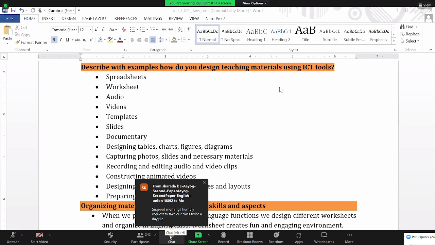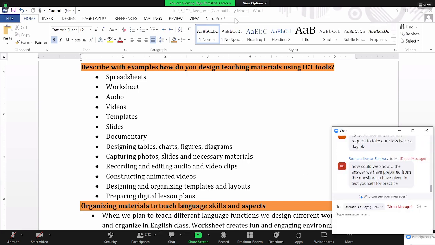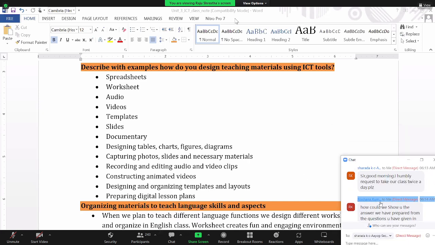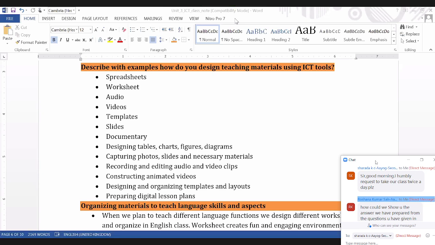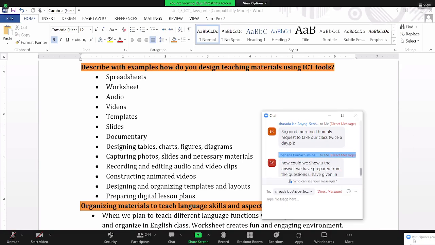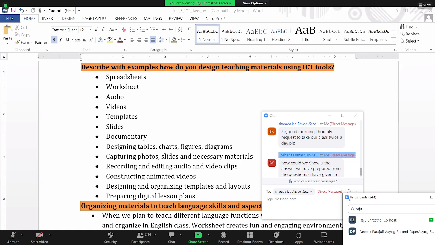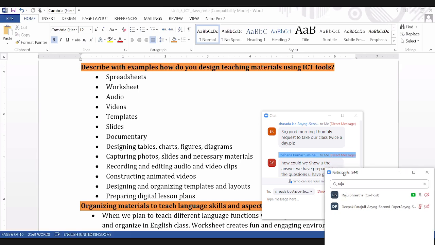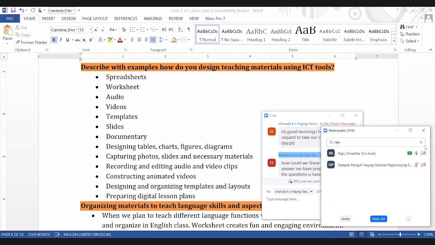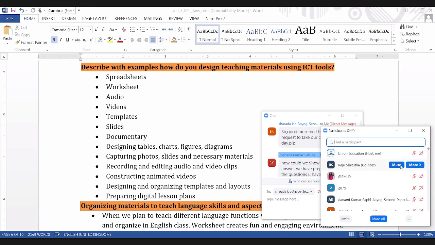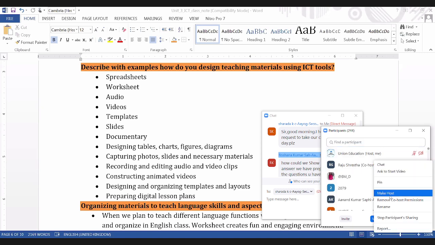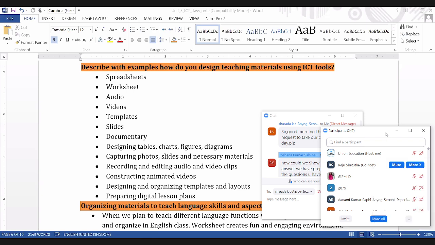Template means. So yes, one or two friends here have raised their hands. Will you permit me? Yes, okay. Now you have given me the authority. Yes, anyone please, do you want to speak? Raise your hand.